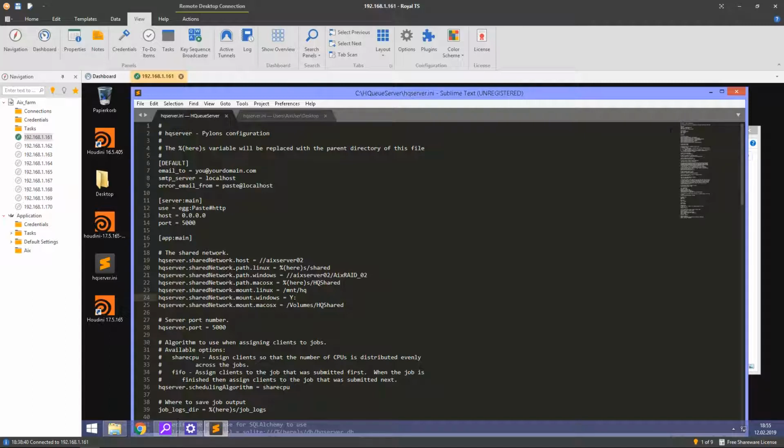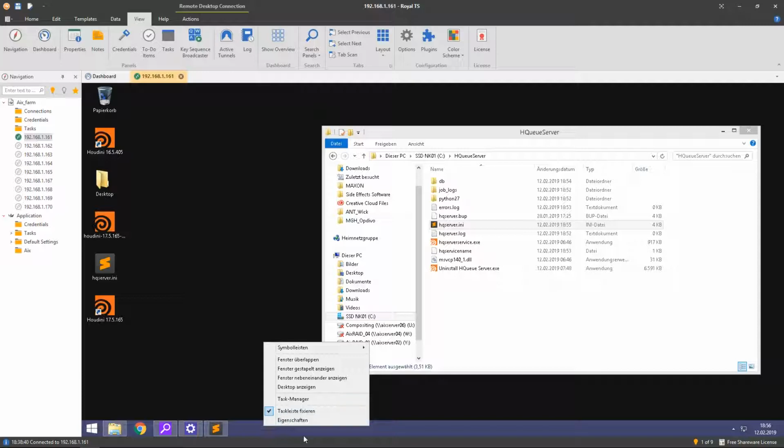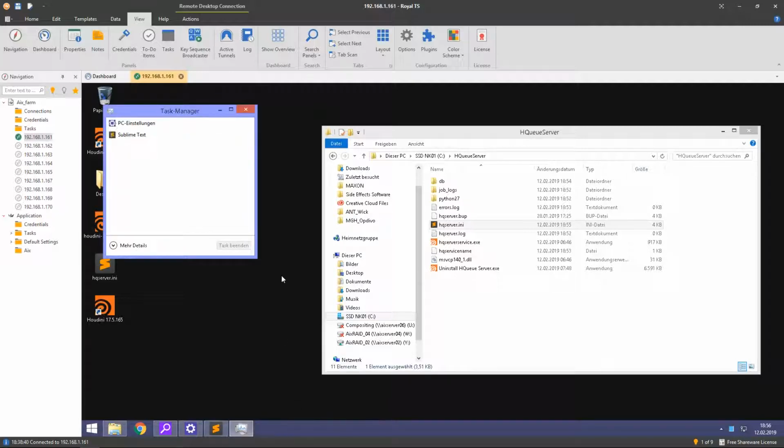And in order for these changes to be effective, let's restart the HQ server. So let's close that and minimize this. And to restart this, we need to start the task manager, so I'll just right-click on the taskbar here and go to Task Manager, which is the same word in German as in English.